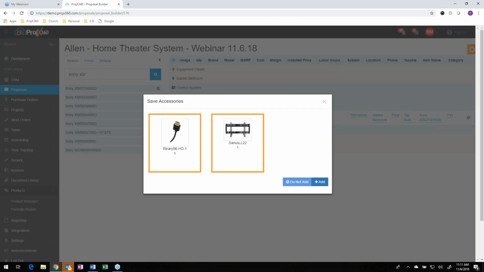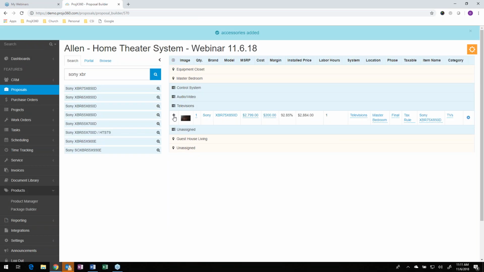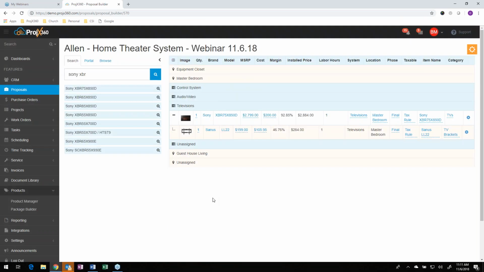As you know, you can also add accessories to a product. So you can add whatever accessories are associated with it. Like this television, for instance, has an HDMI cable and a wall mount associated with it. If you didn't need one of these or any of these, you can just click on them and turn them off and it won't add them to the proposal. So in this case, it just added the TV and the wall mount.